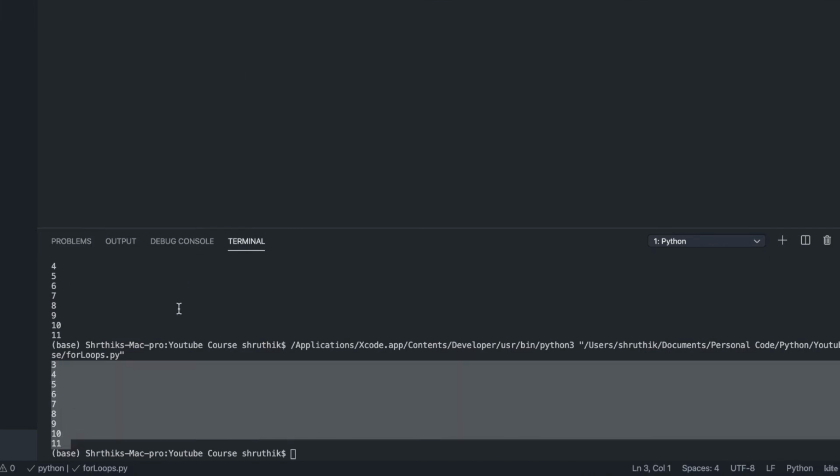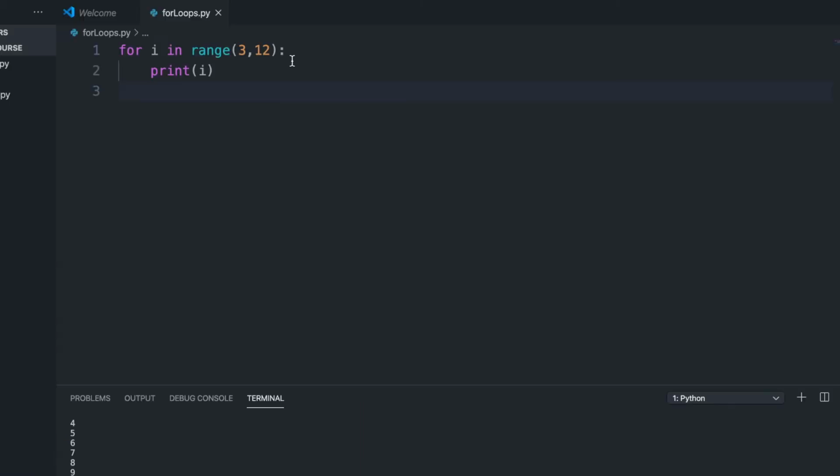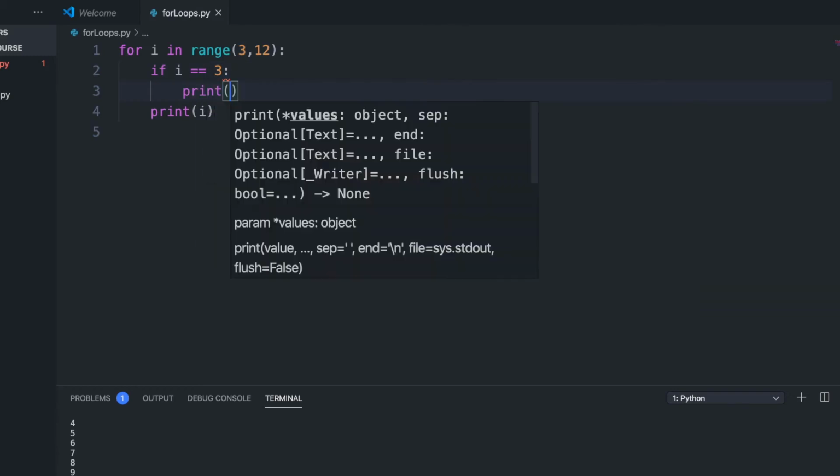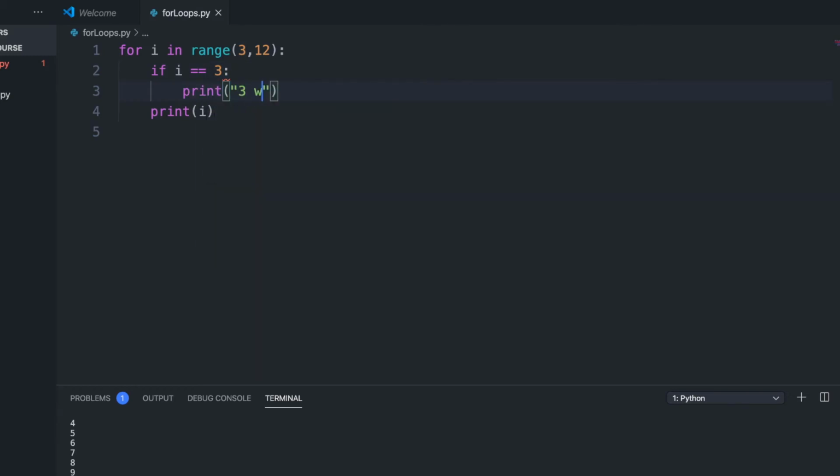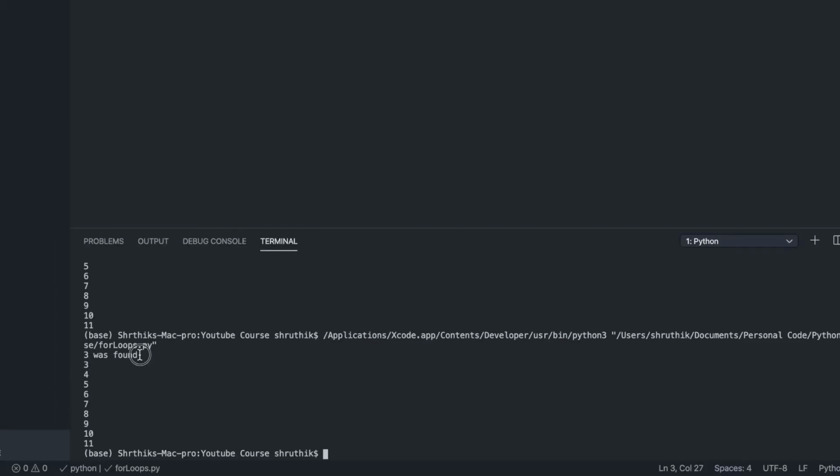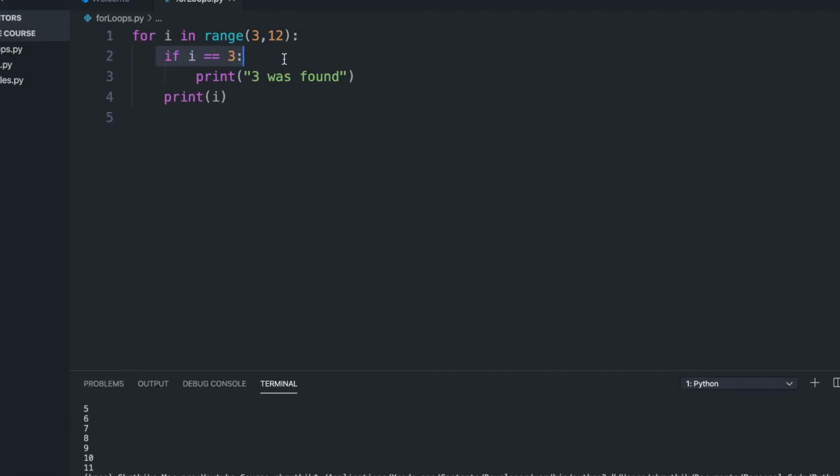And of course, you can also put if and else statements. So I can say something like if i is equal to 3. Remember, double equal compares two objects. So if i is equal to 3, I'm going to say print 3 was found. When we run the code, first it's going to say 3 was found because the if condition was i equal to 3.